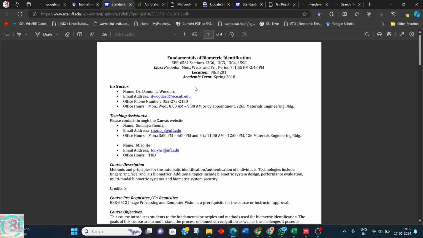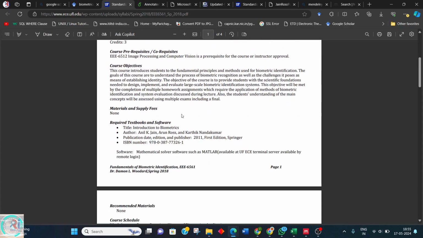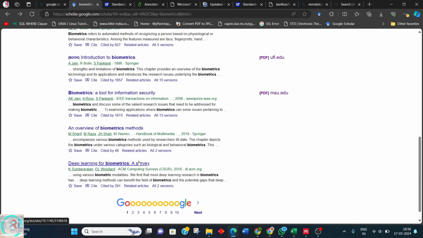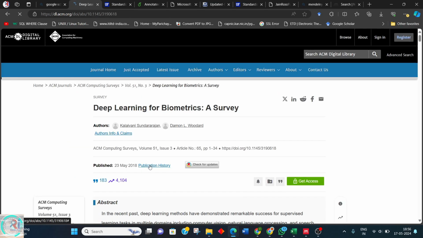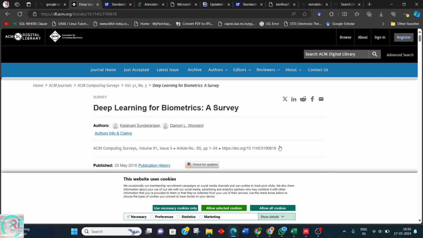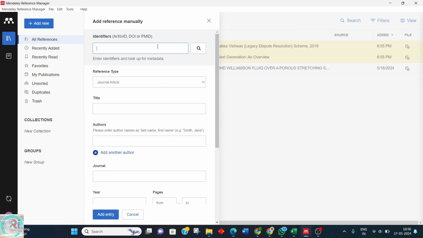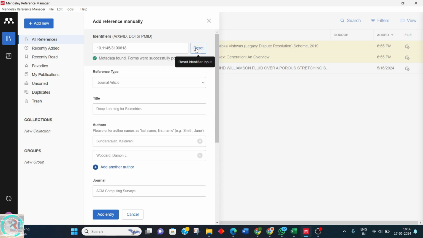So you need to find the DOI of a paper. Okay, you can go for this. Yeah, here is the DOI. You can just copy this. You can go to your respective software. You can paste the DOI, without anything other than the numbers.